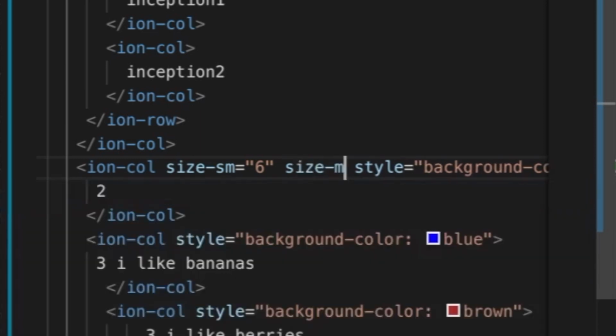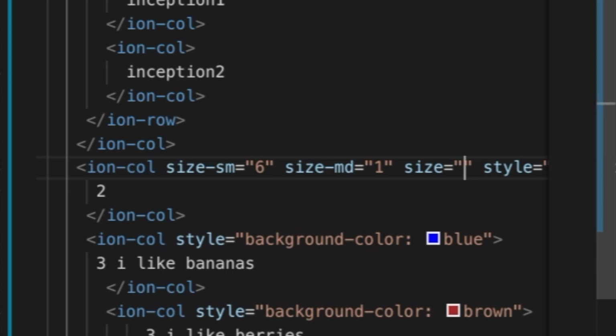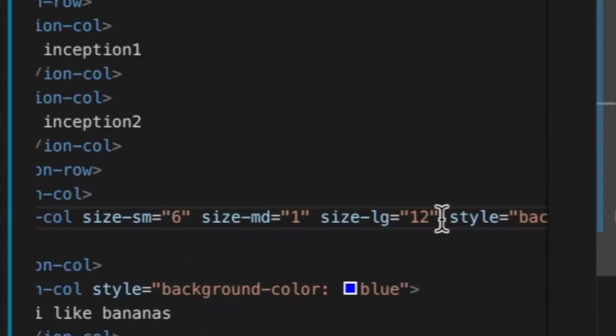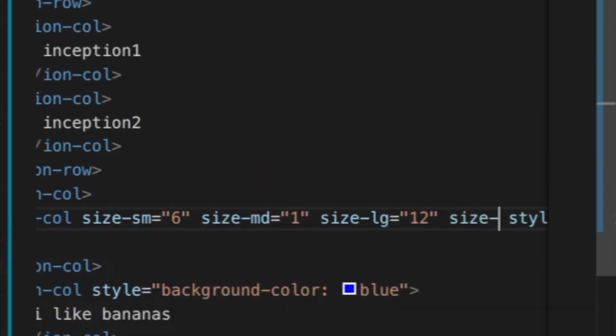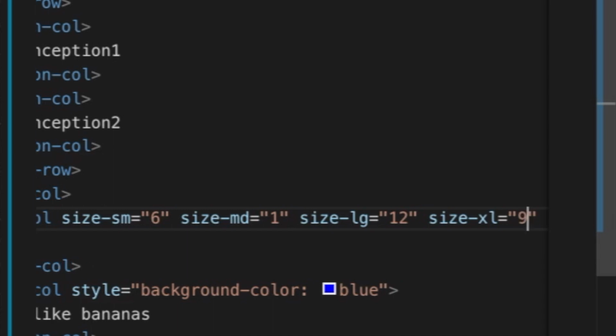Then we will specify the medium size. We will give it a 1. So the column will be very small. Then we will set a large screen. Let's set this one to a full row. Oh, I forgot. Large. And now let's set the last one to 3/4 of the width, or 75% of the width. So the first one should be 6, then 1, then 12, then 9.